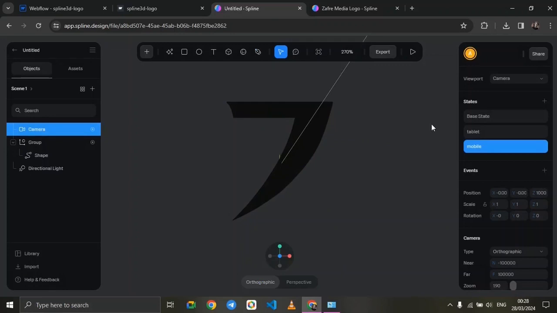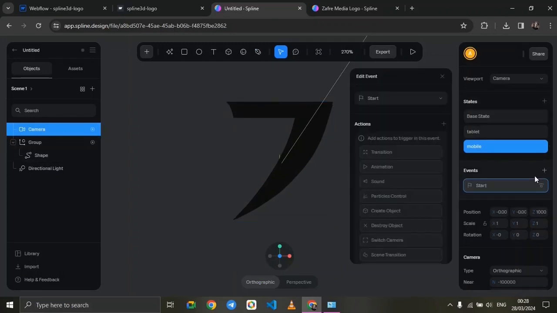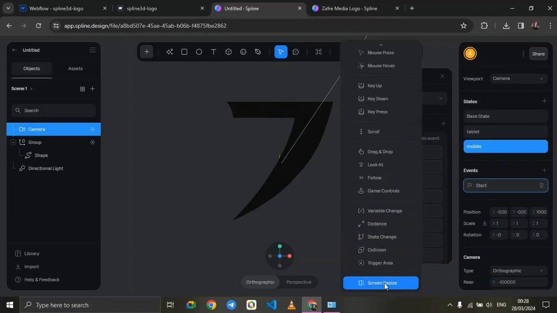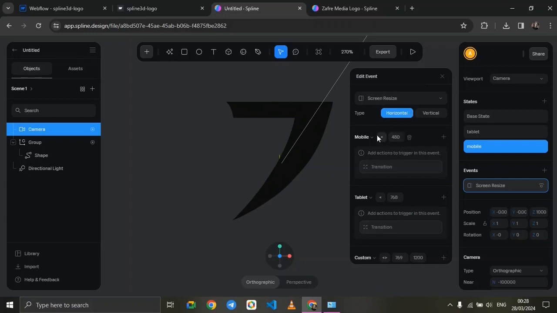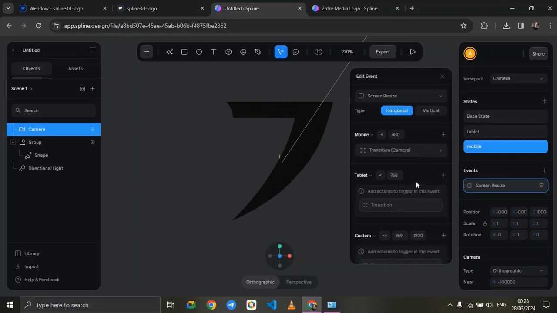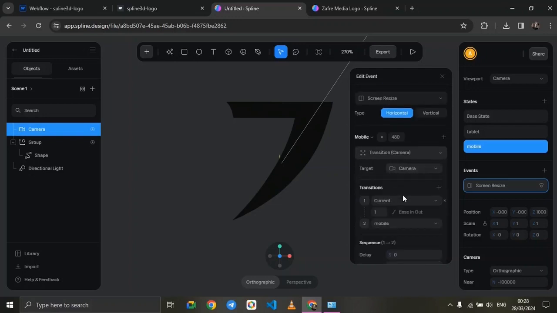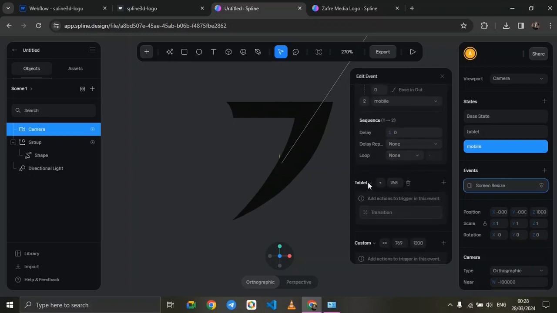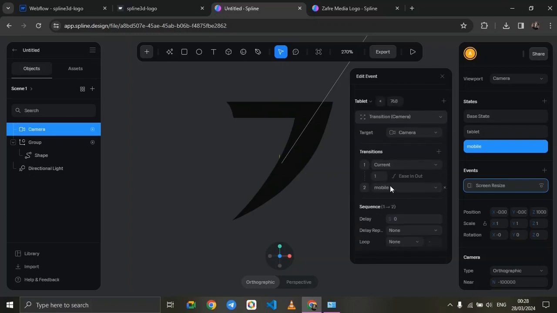In order to make sure that it actually changes depending on the user's screen size, we can use the events and look for a screen resize. This is going to make it so that our project changes its camera state depending on the device the user is using. So for mobile, we can make it go from the current state to the mobile state, and there's no easing needed, so we can just set this one to 0. And as for tablet, we can do the same thing, but this time we're going to be using the tablet state.